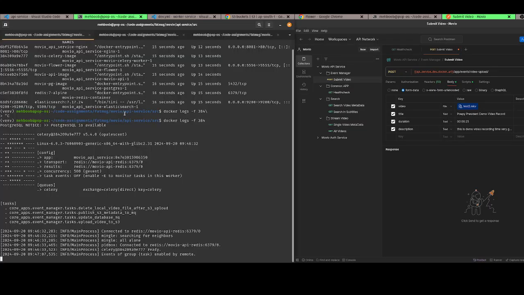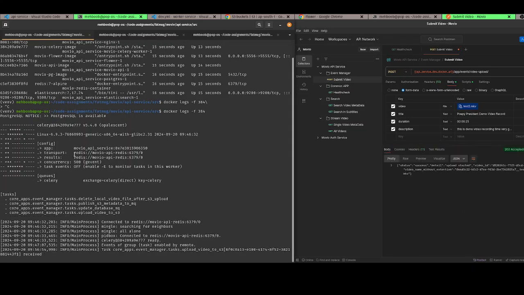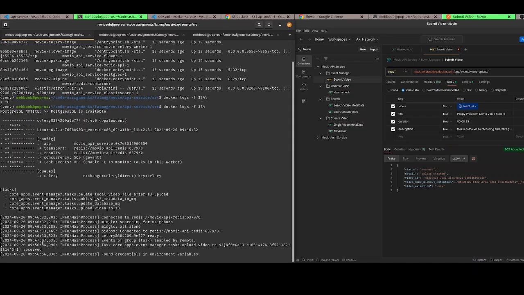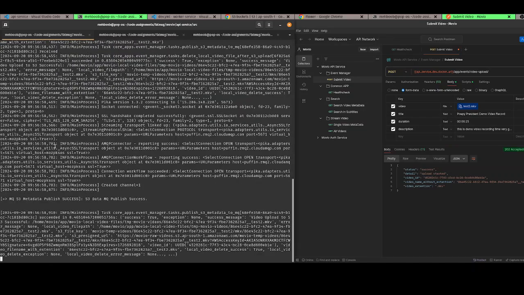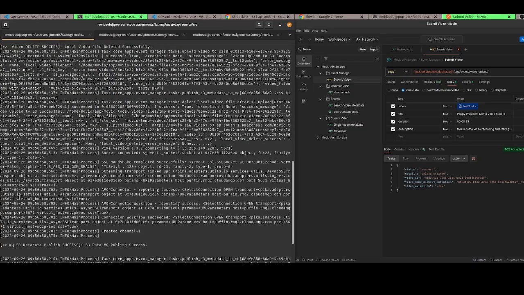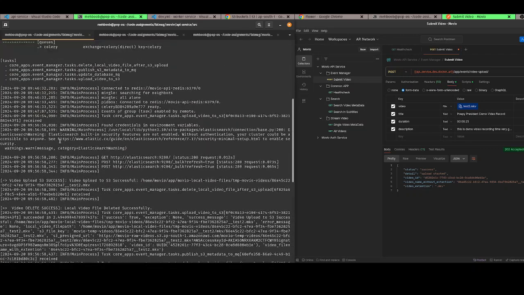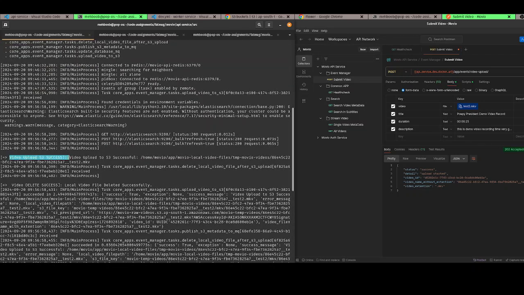So now keep an eye here, in the Celery worker. I do not think you are able to see the send button in Postman, but I am sending a request, and you can see a task will be received in this API service. Yes, you see a task has been received in the API service. It does video upload to S3.